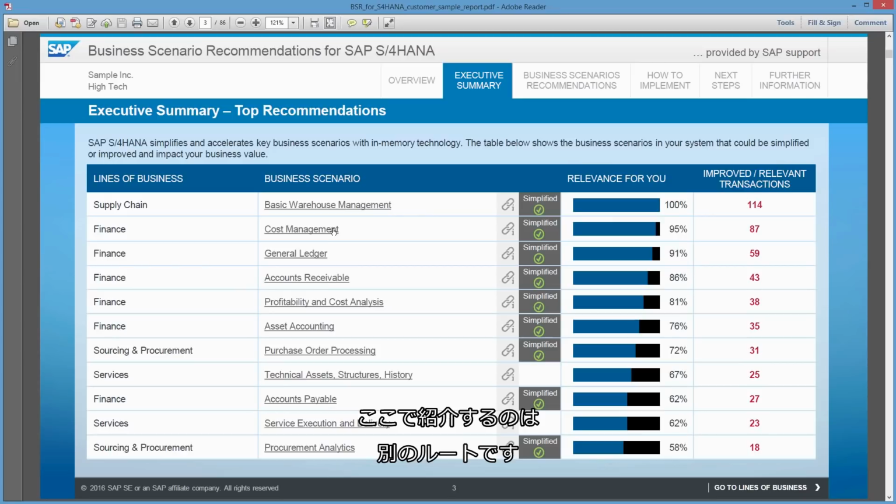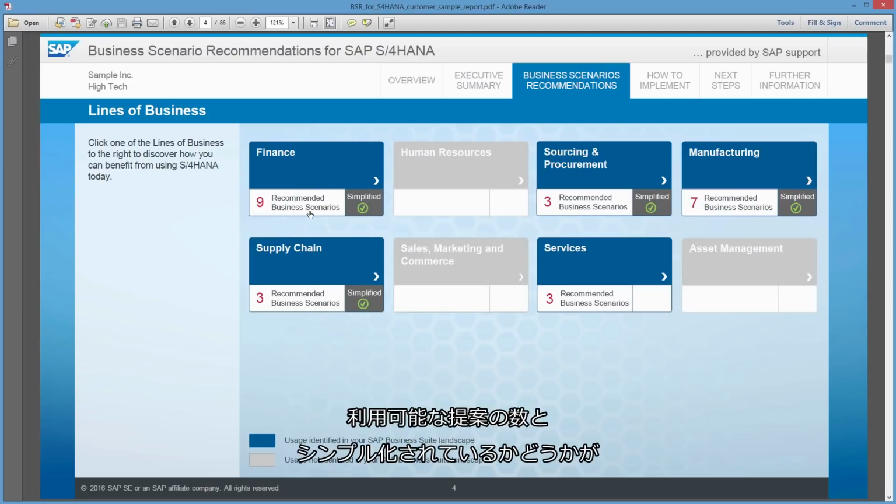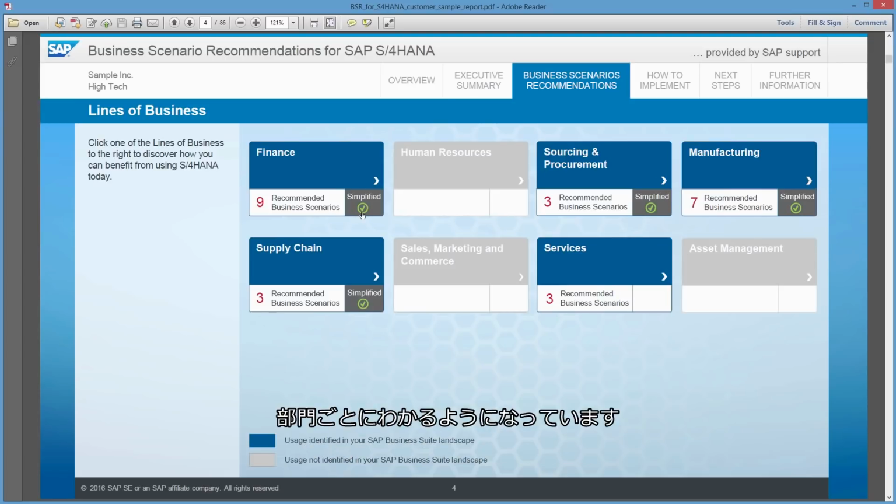I will not do this now, but show you an alternative entry point to the recommendations, the entry by line of business. On this LOB overview page, you see a summary of the recommendations by line of business. For every line of business, you can see the number of available recommendations and if they contain simplifications.